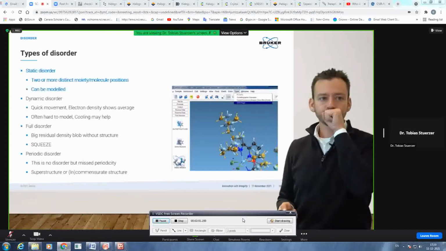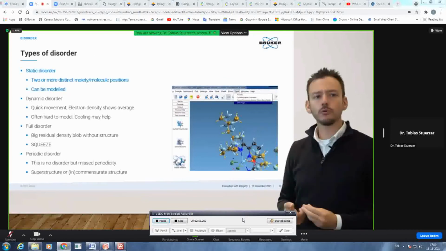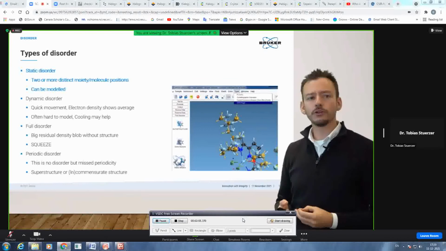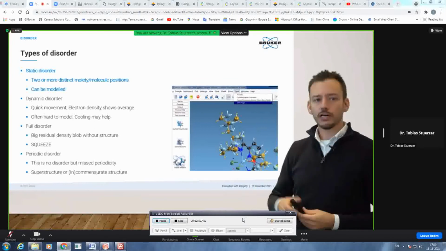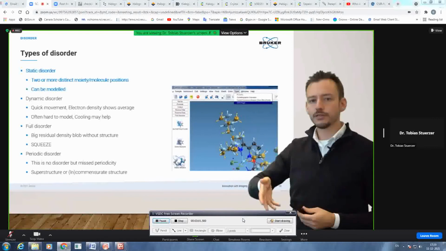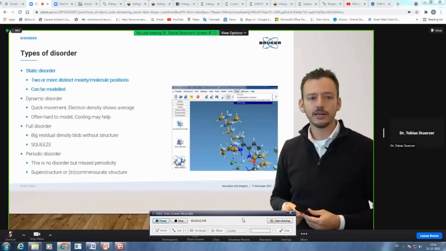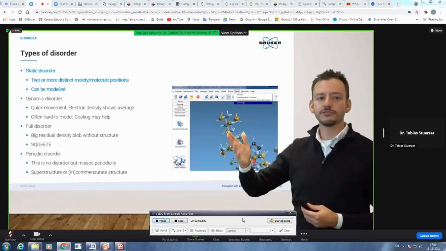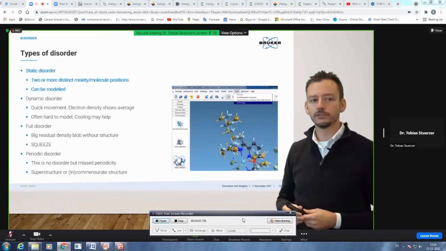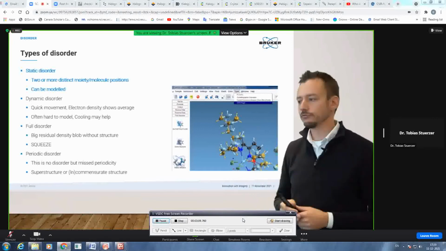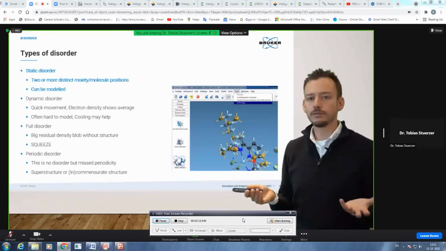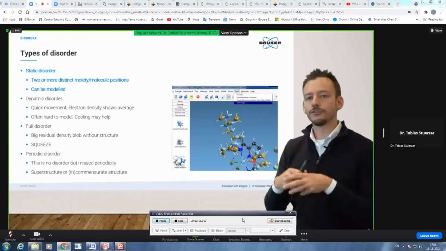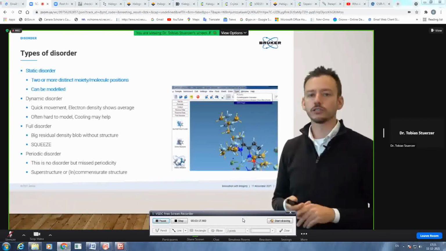Okay, static disorder: 2 or more distinct moiety or molecule positions. This you can model, of course. Dynamic disorder: a quick movement, shorter than the observation time of X-rays. The density is smeared, shows the average. That's hard to model. Cooling may help to reduce the thermal movement. Full disorder, you can't do anything. If you don't see positions, you can't refine them. Often it's just a big blob. This is what we have SQUEEZE for.